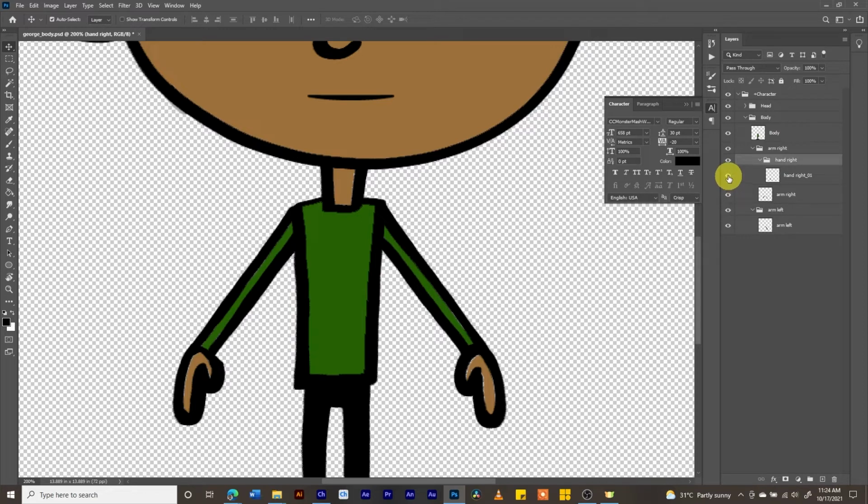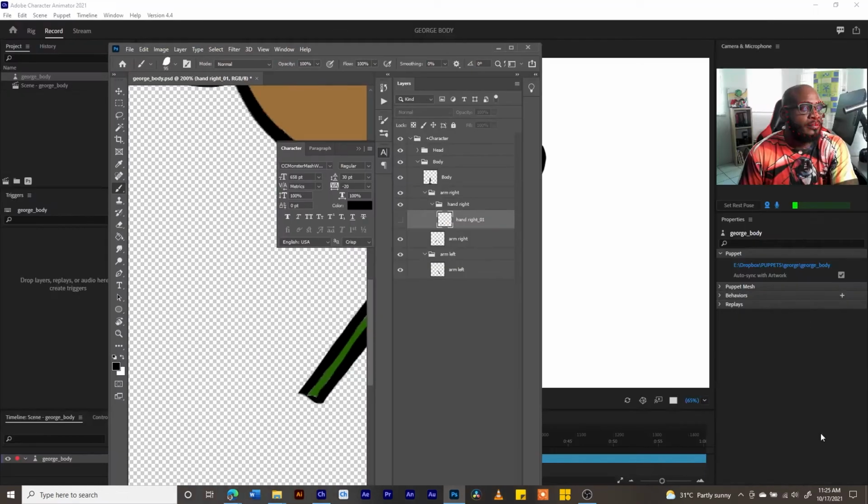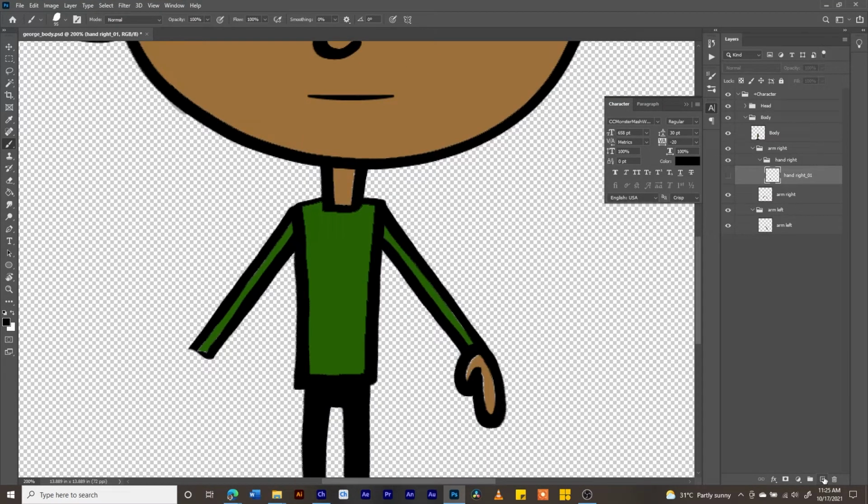Okay, now I'm just going to hide my hand right now. I am going to replace that hand with another hand pose. I'm going to draw another hand pose right now. I'm going to use my brush tool right here, and I am going to draw. Oh, my bad, I need to create a new layer. I'm going to create a new layer in the hand right folder. I'm going to call this hand right 2.